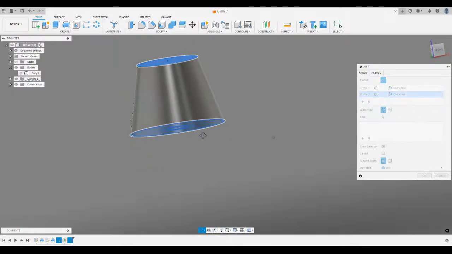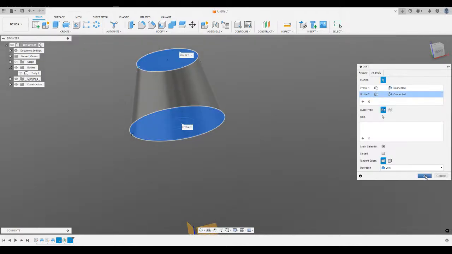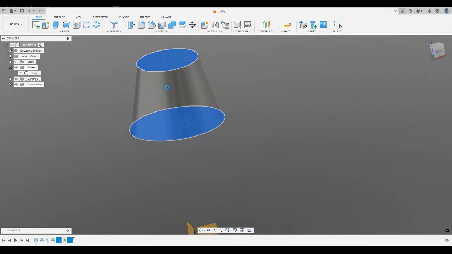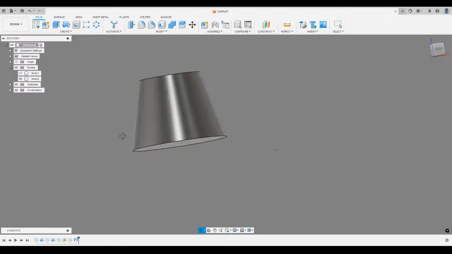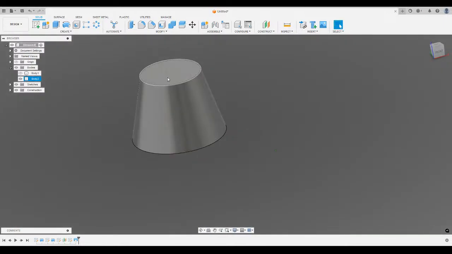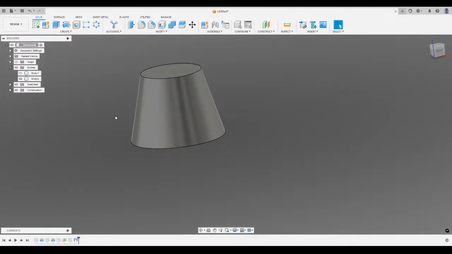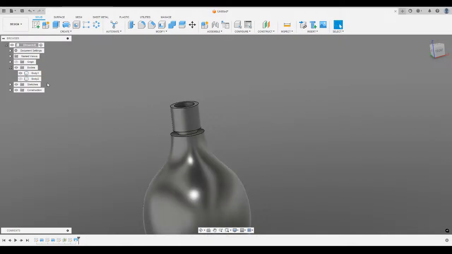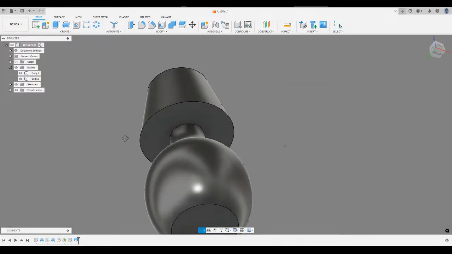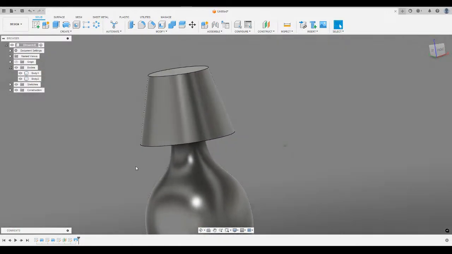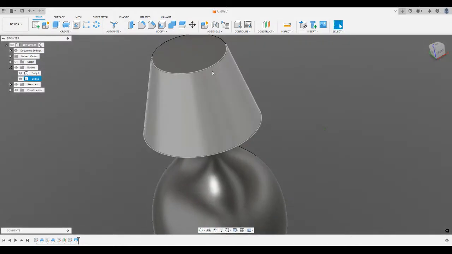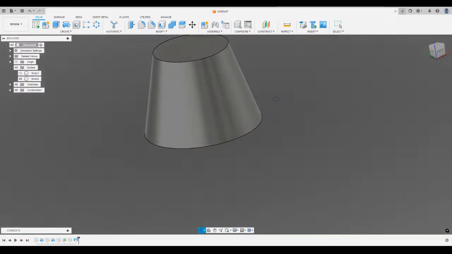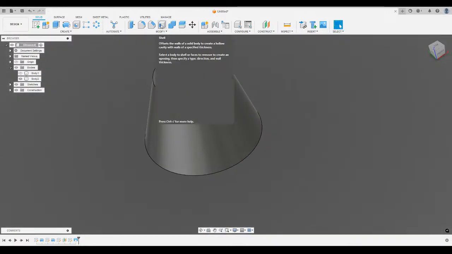And now I can hit OK. And it's going to make the loft right here for the lampshade. I can turn the body back on, and this geometry is still here. So right now they're just intersecting with each other. So to make this not a solid and more lampshady, that's where the shell tool comes in.